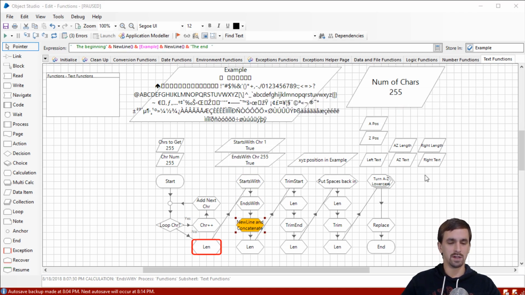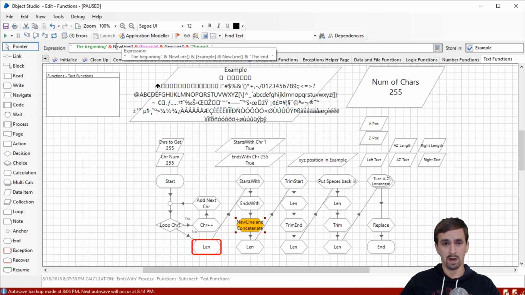Our next function to talk about is new line and concatenate. Concatenate is the ampersand symbol, and this simply takes some text from before it, combines it with some text after it. The other thing is the new line function. What this is effectively doing is using our character function, except in this case what new line is doing for us is getting both the line feed character and the carriage return character, but it takes both of them and puts it into your text, and that tells Windows that we want a new line.